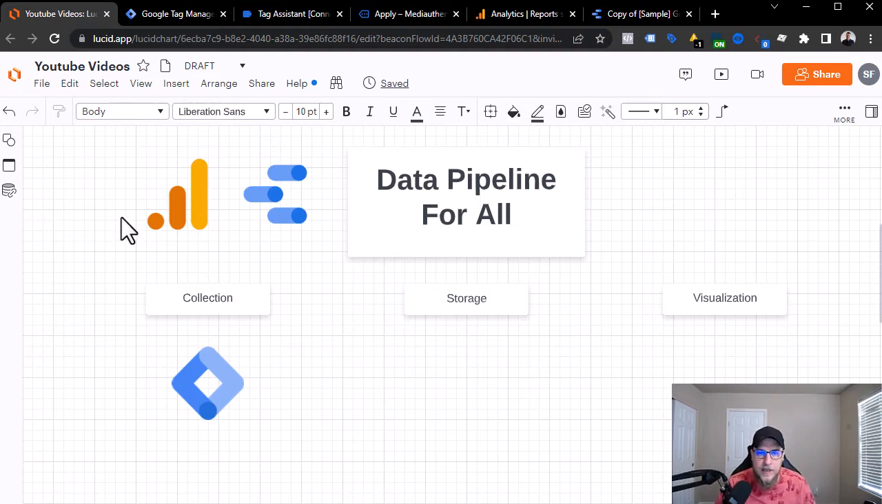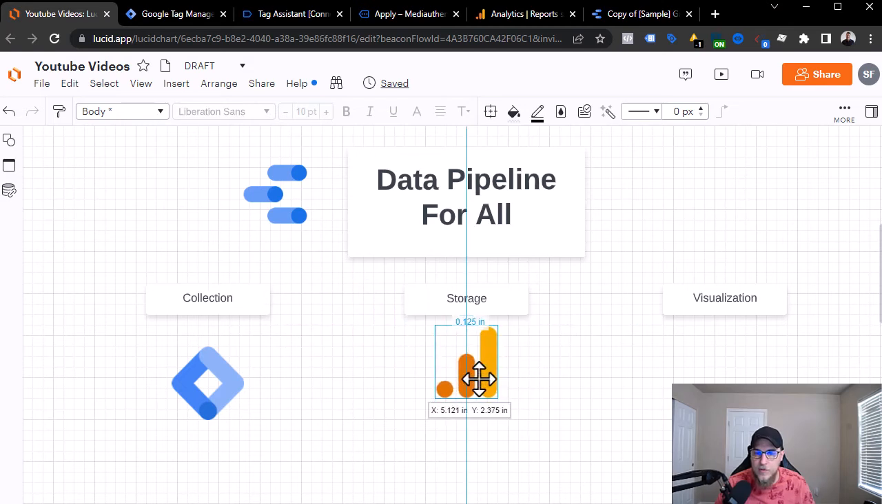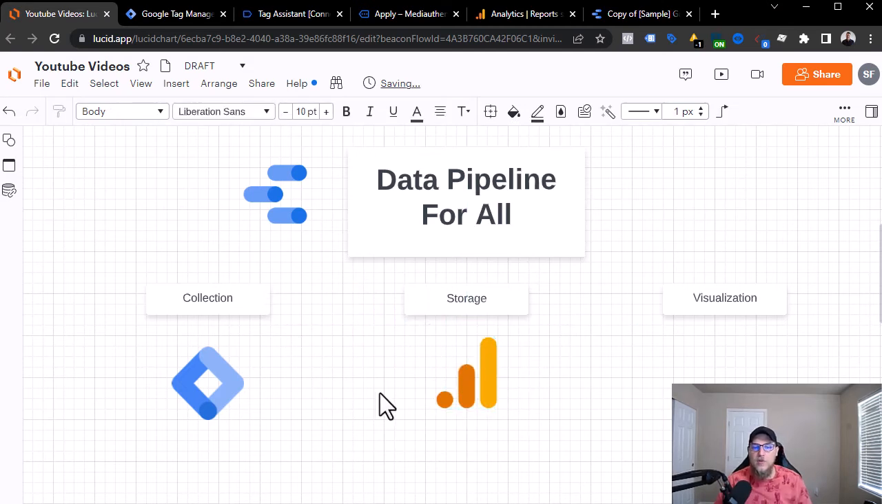Where do we like to send it off? Well, another free tool is Google Analytics, right? Google obviously has their own suite here that we're talking about. There's Google Tag Manager, which collects the data, identifies user behavior, and then can send it off to wherever. In this case, one of the best storage tools is Google Analytics. Now, of course, we are using Google Analytics 4 now. We're trying to get used to that and adopt Google Analytics 4 because it is the future.